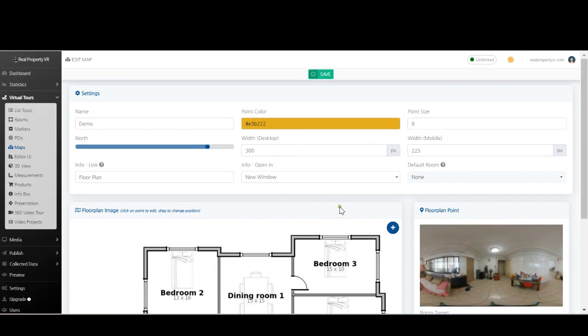So when the user clicks on the floor plan, it opens up. How big do you want it to be? I will just leave it at 300, which I feel is just nice. If you want it bigger, you can try and error. If you think it's too small, you can come back here and adjust again.